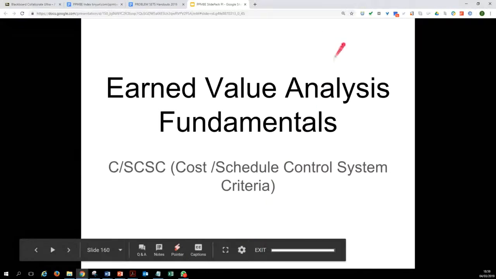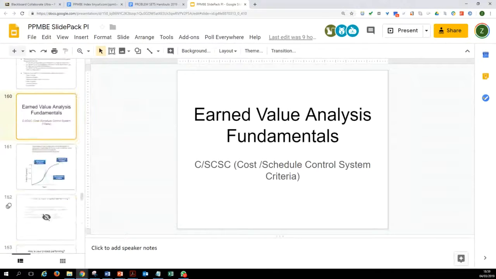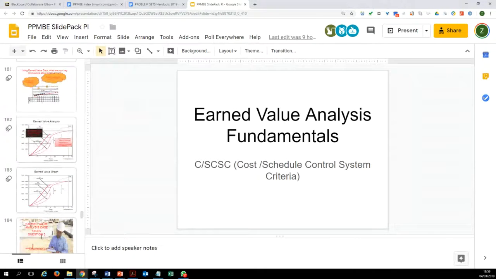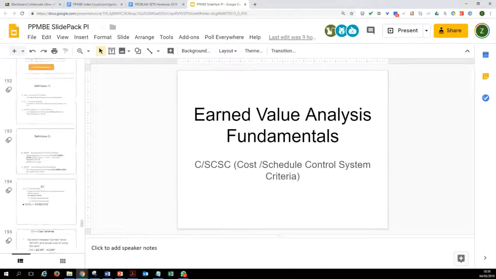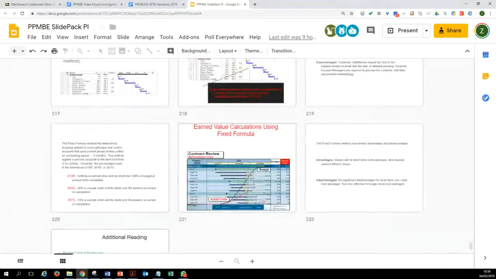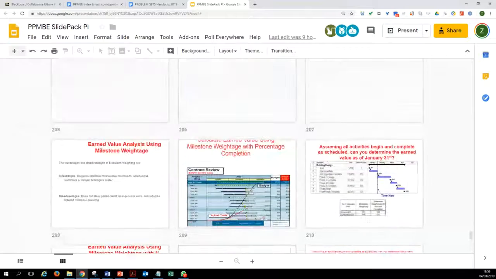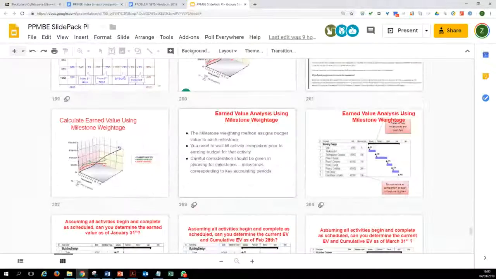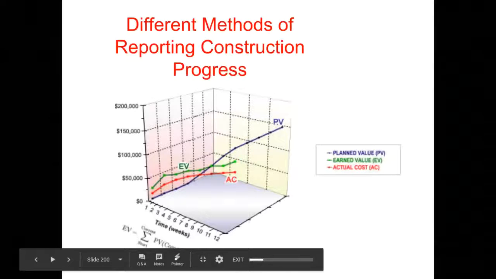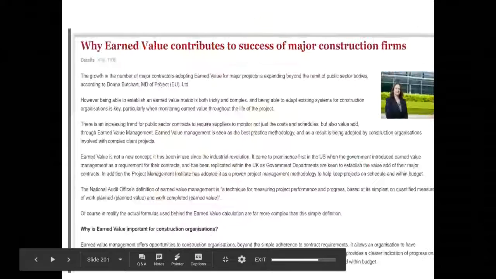Before we jump to the problem set, even though we have touched upon it, we will quickly review what the different methods of reporting construction progress are.